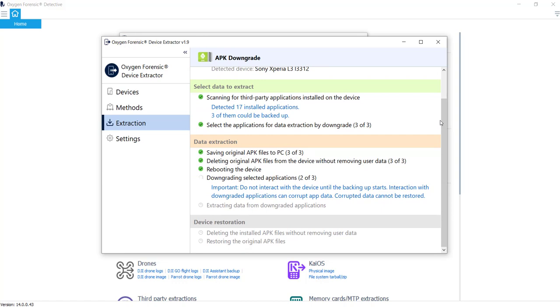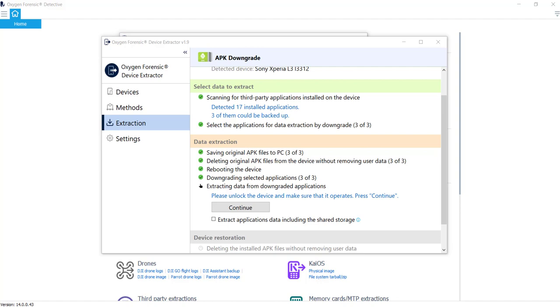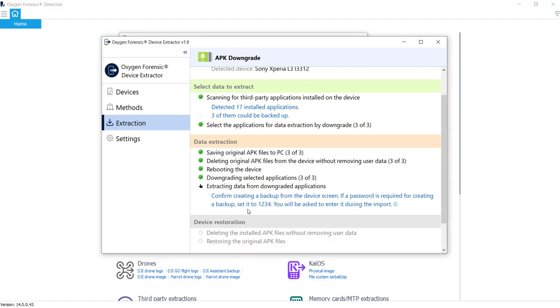An important note here is do not interact with the device until the backing up starts. So once it actually goes through and starts the backup, it'll prompt you on your device that, hey, I need to do a backup here. So we'll wait for that to happen. So it's telling us now, go ahead and please unlock the device and make sure that it operates, which it does. Everything's good to go. I'm going to select continue. And this is where on the device it'll actually pop up the screen for backup.